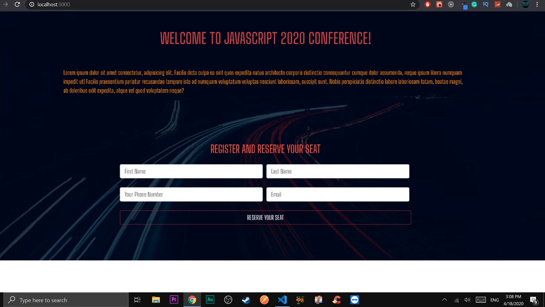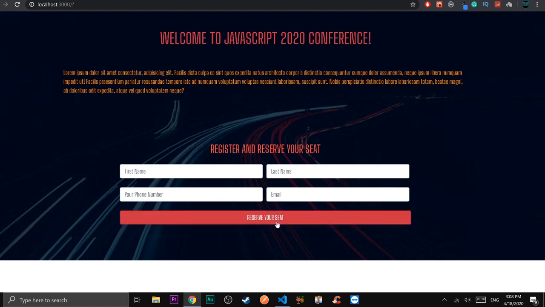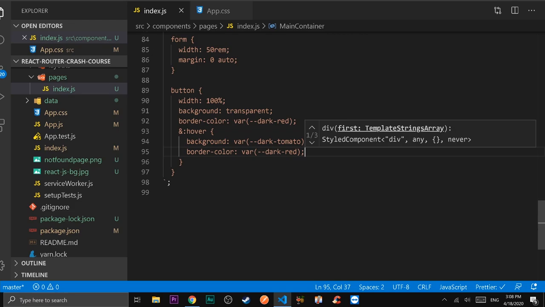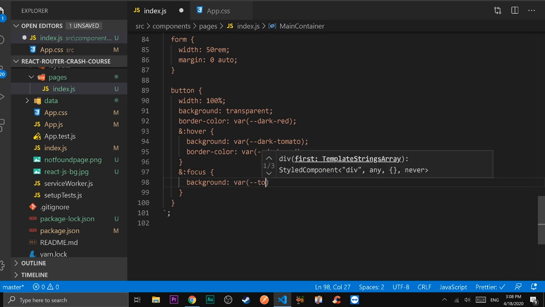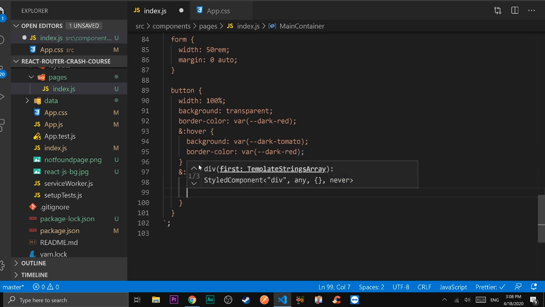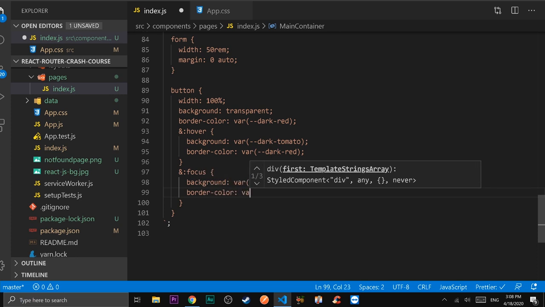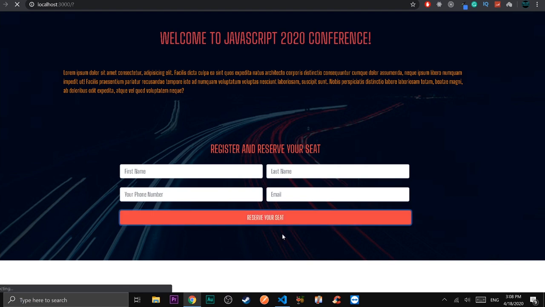Okay, let's see. Okay, and let's change the focus. Let's change the focus in here. Focus, background, I'm gonna use tomato, and border color, then I use the tomato as well. Okay. All right.